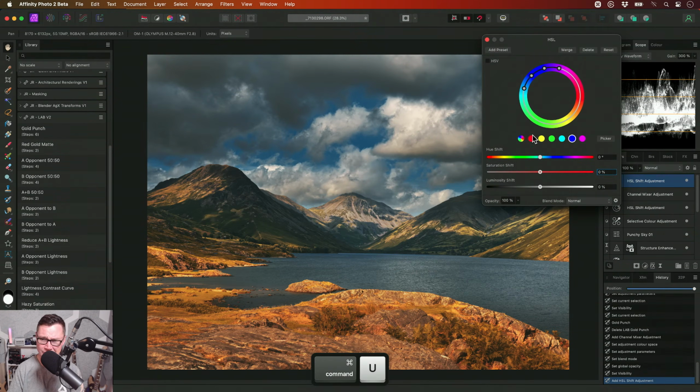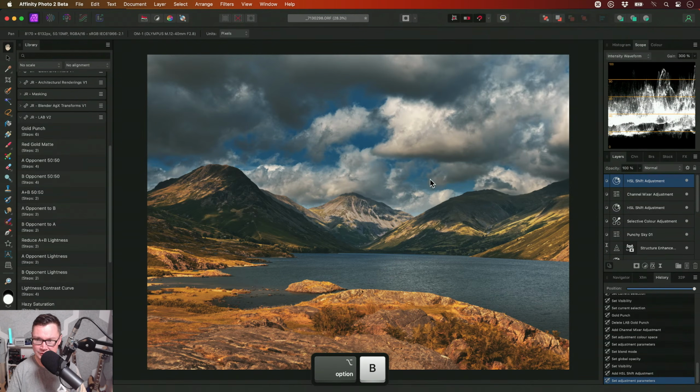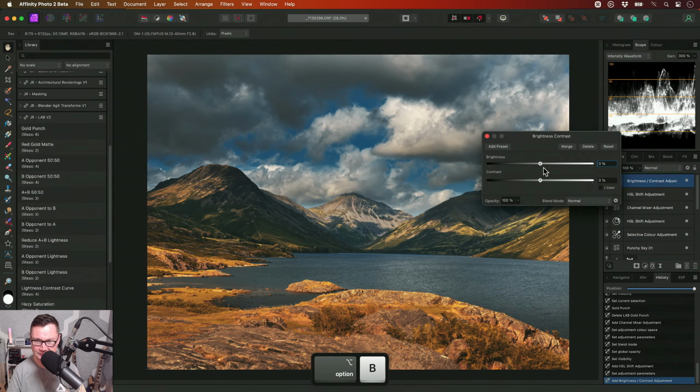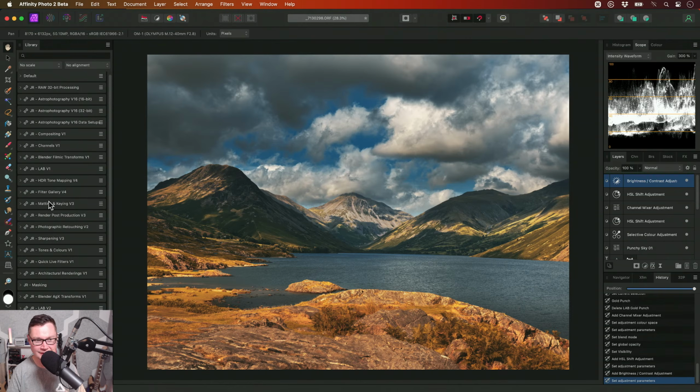I might add an HSL adjustment and just on the reds, take the saturation down there. Perhaps they're a little bit too strong. And then also maybe add a brightness contrast adjustment. Push brightness up, push contrast up a little bit, maybe not too much. Okay, looking all right, I think. And then we'll finish off with some sharpening again.